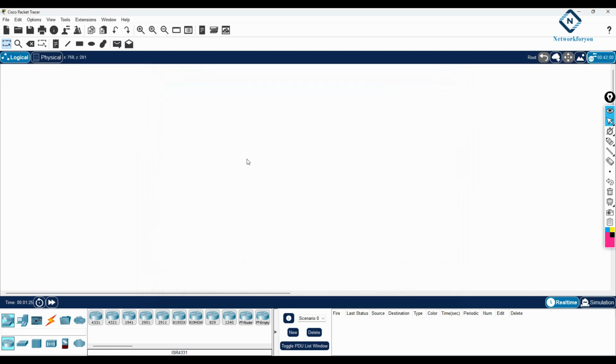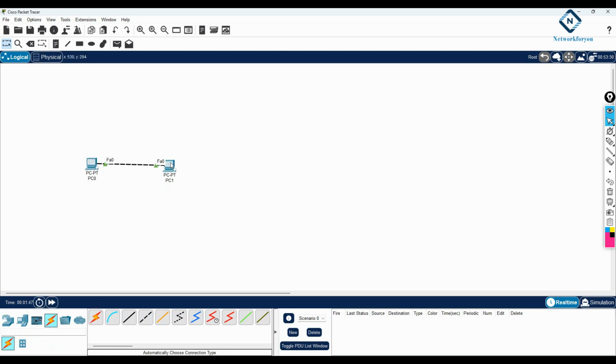So first basic lab, in this one I will teach you how to take the devices. Here you have the devices, you need to click and then you can see all the devices here. You can drag and drop. For example, I want to take two computers, then take the cable, this is the automatic cable, and connect the devices like this.